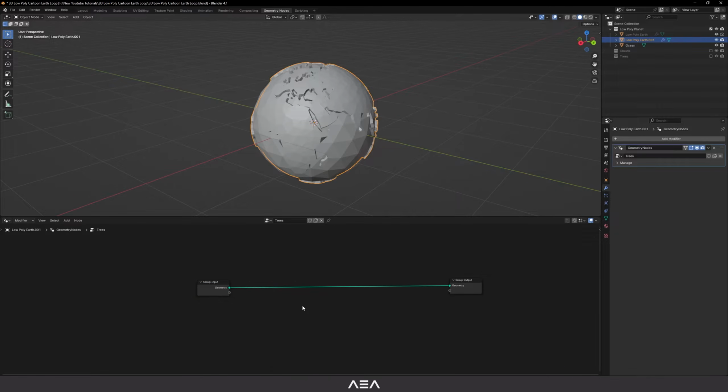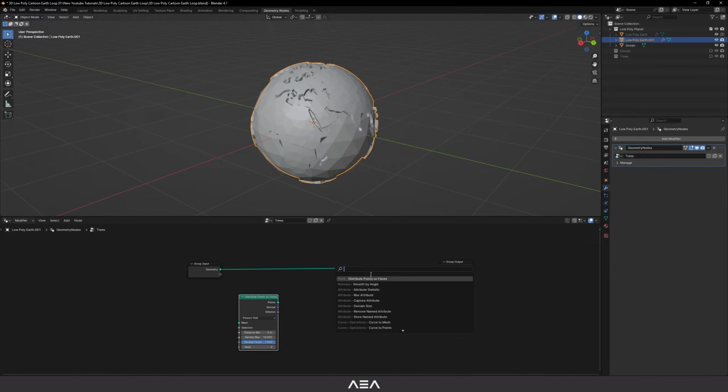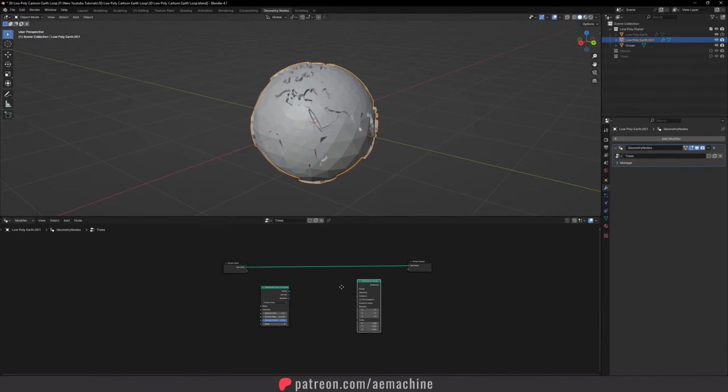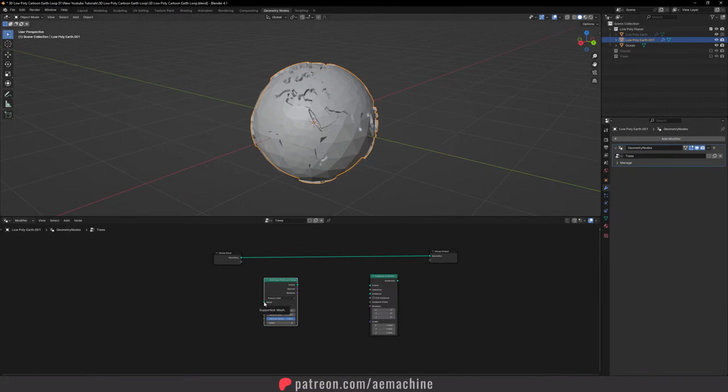So I'm gonna press Shift A and then search for distribute points on faces, like this one. Okay, and I'm gonna set the randomness to position disk. Now we also need to add an instance on points, so I'm gonna press Shift A and search for instance on points. Okay, and awesome. Now I'm gonna basically link this mesh to geometry and this points to this points. Okay, now I will link the instance to the geometry output like that.